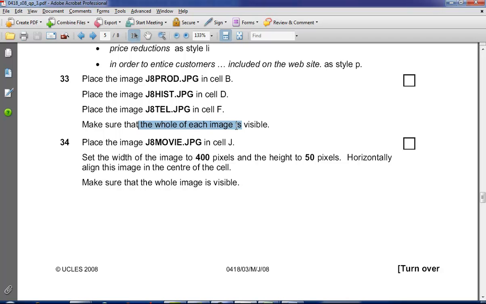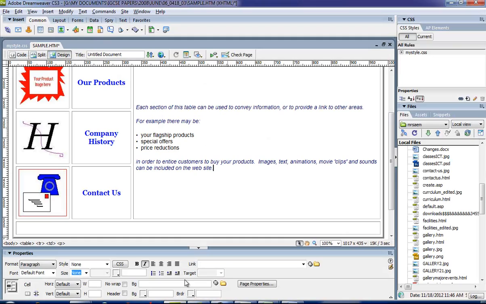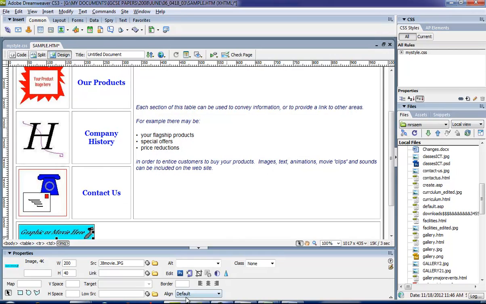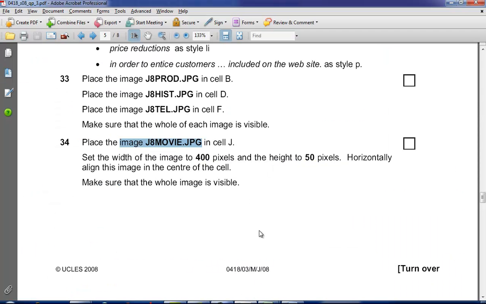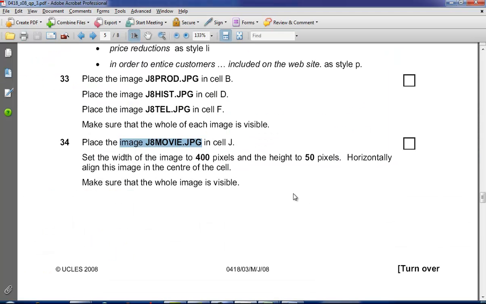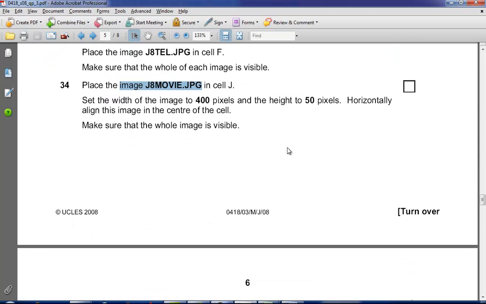Make sure the root page is visible. Place this image in cell J. Create movie. Set the image width to 400 pixels and height to 500. 400 by 400 by 50. Center.